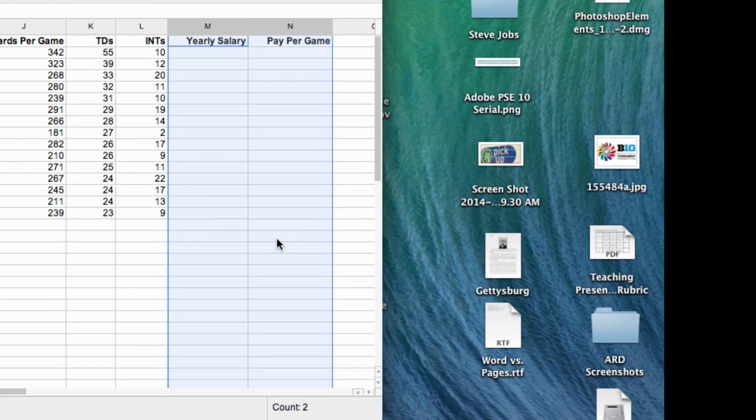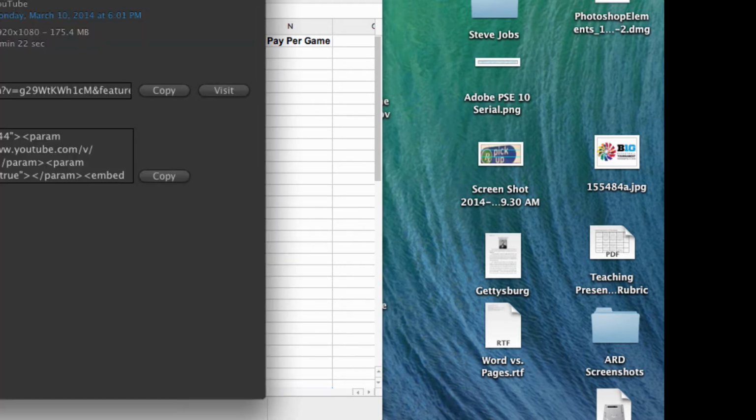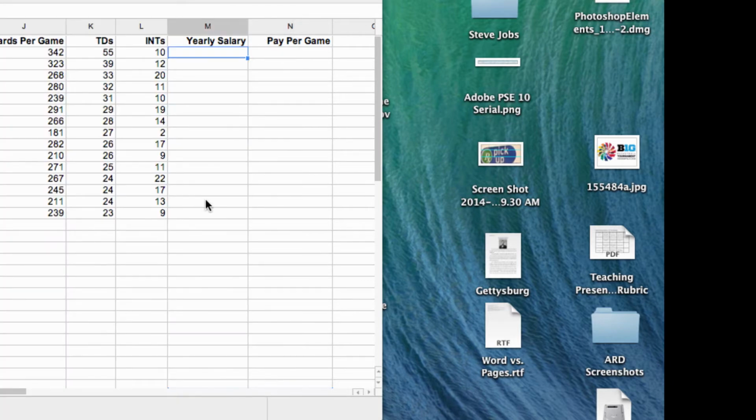What we'd like to do in columns M and N is to find out what the yearly salaries of these quarterbacks are. Hang on a minute. I got this Camtasia pop up here. That was for your other screencast.